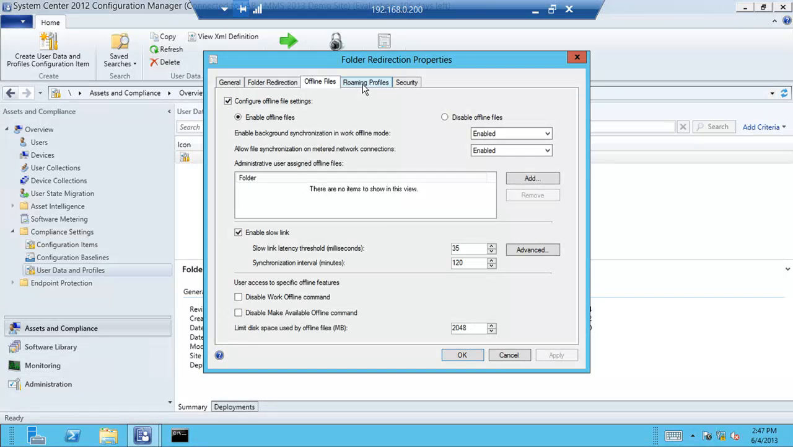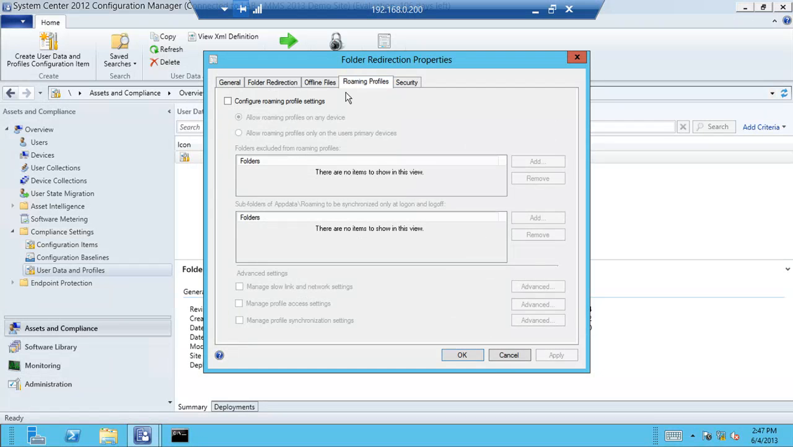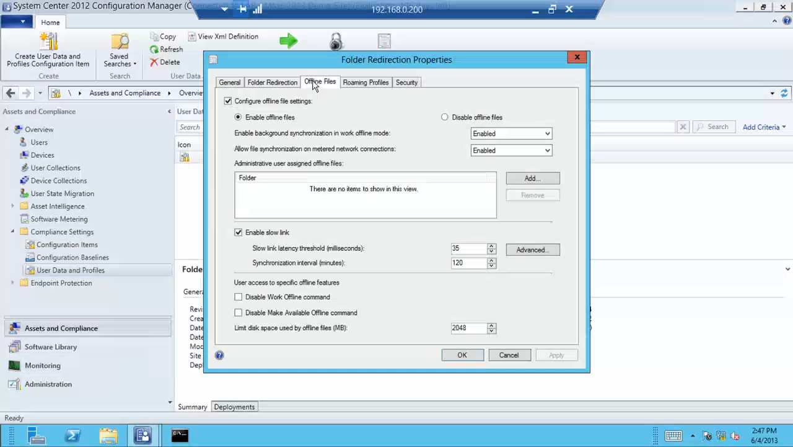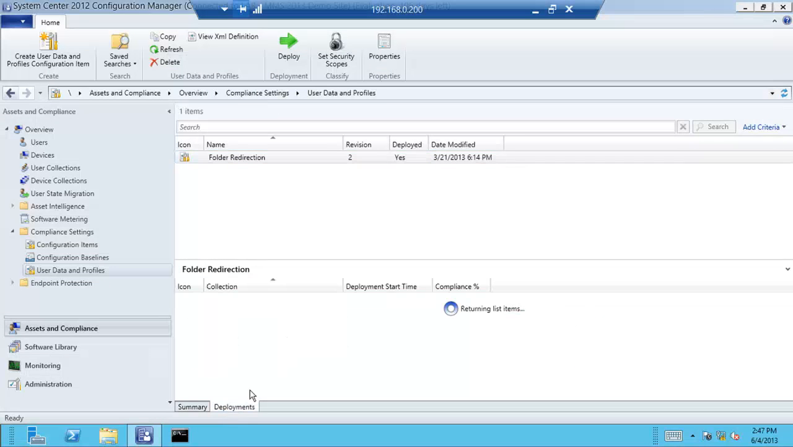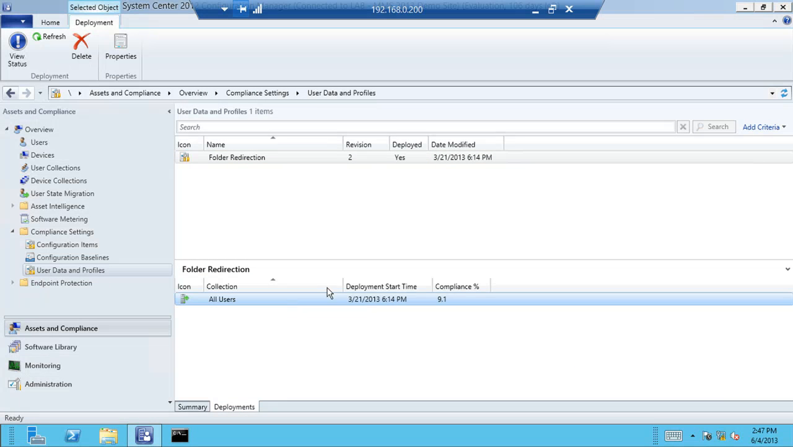So, okay. And then on the roaming profiles tab, I'm not enabling that because, again, we don't need to do that. In this scenario, we don't want to slow down the logons, because we're using granular settings roaming with UEV. All right. So you can see I've deployed it out already to all my users.